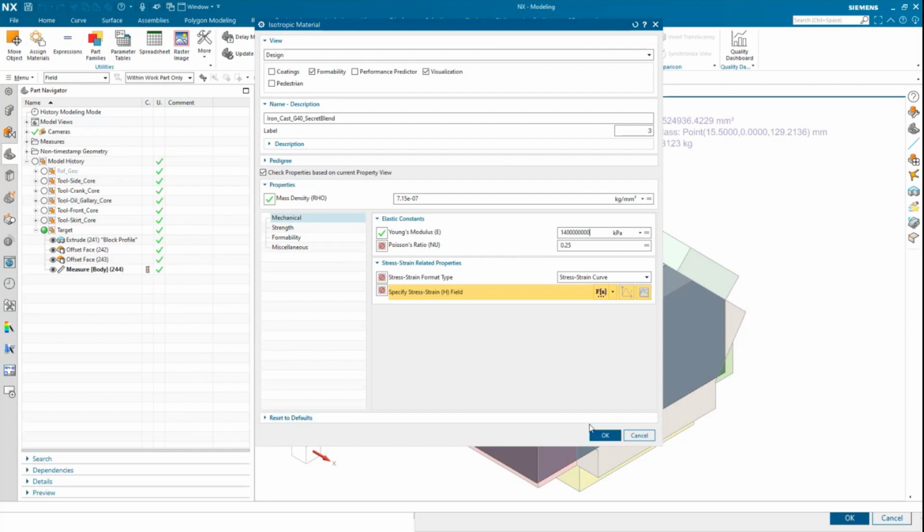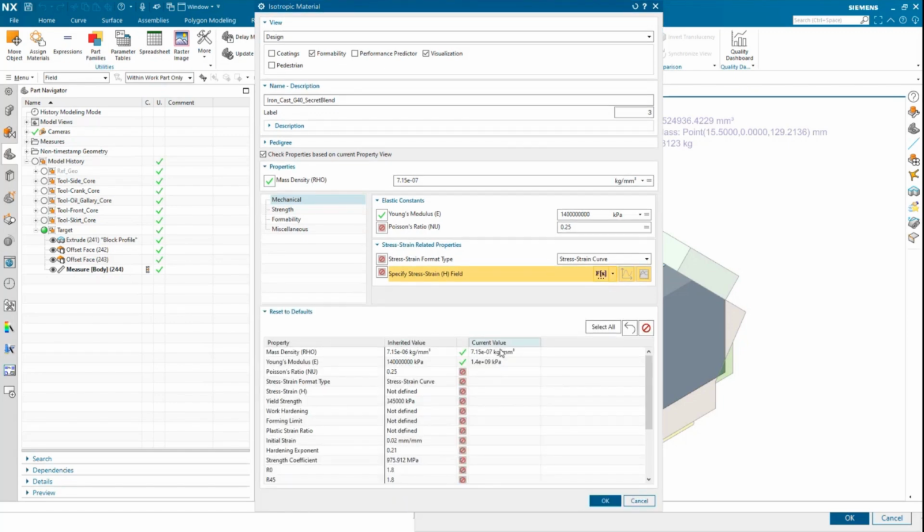Once I press OK, the nice thing is I can see everything that I've changed in this reset to defaults. If I wanted to select them all or select particular ones, I can reset them. This is a great way of seeing visually that these properties have not changed and are running off the parent material, and this tells me what I have changed in my clone. It gives me a nice side-by-side comparison of what my inherited value was and what my current value is.